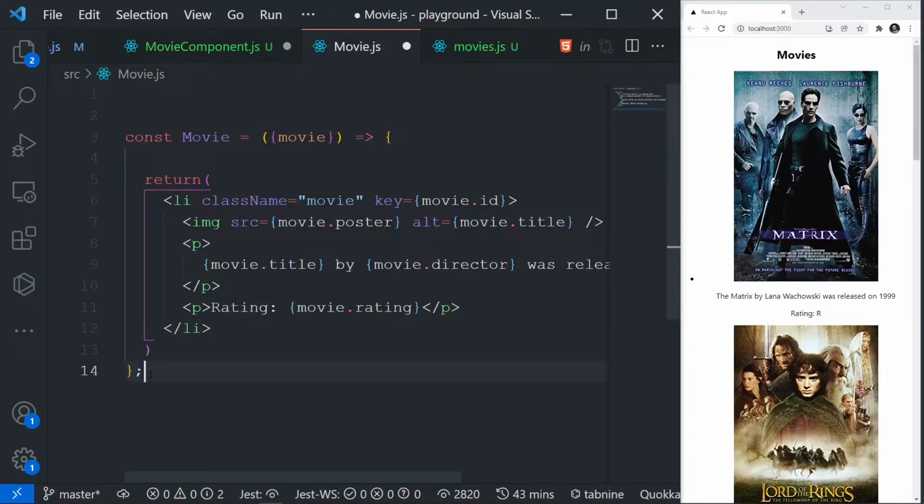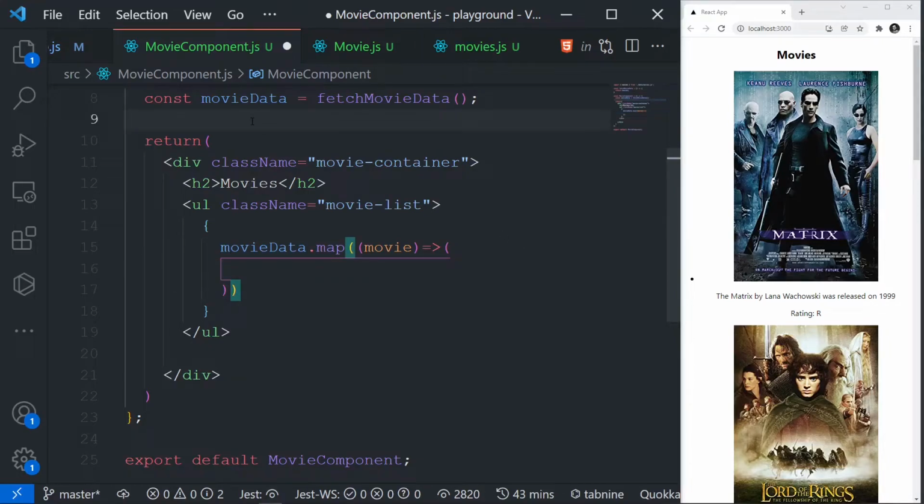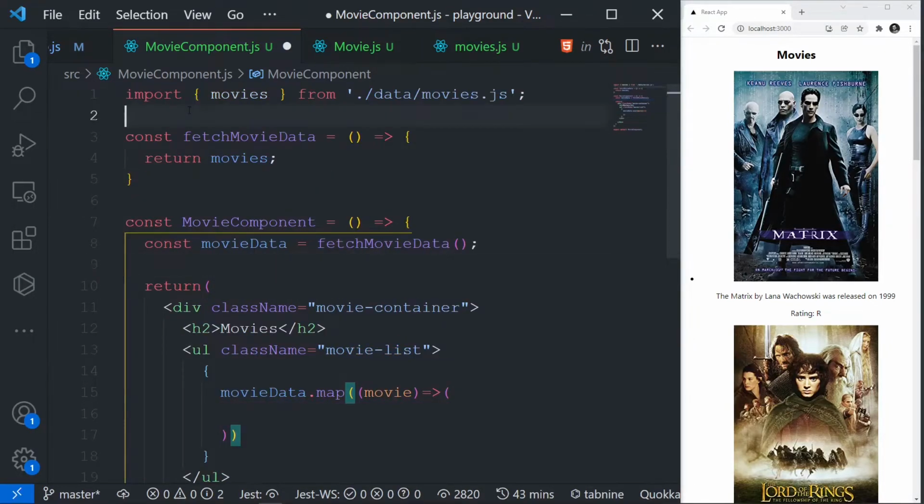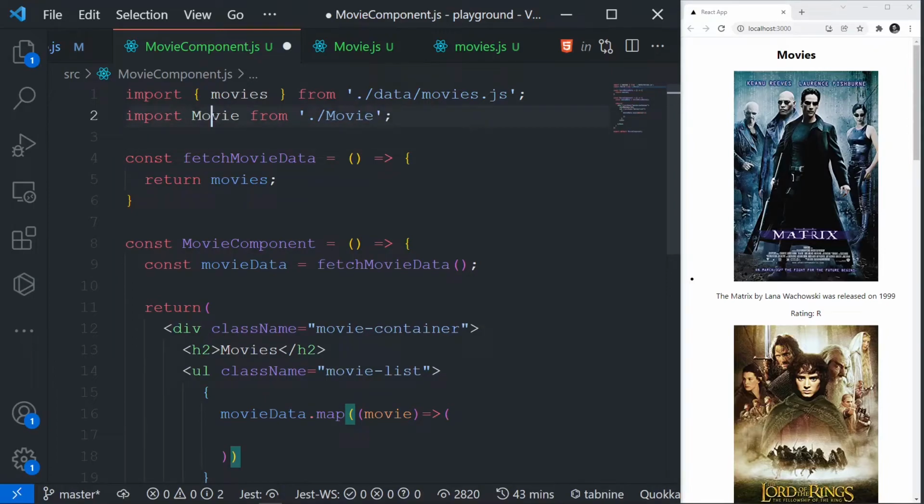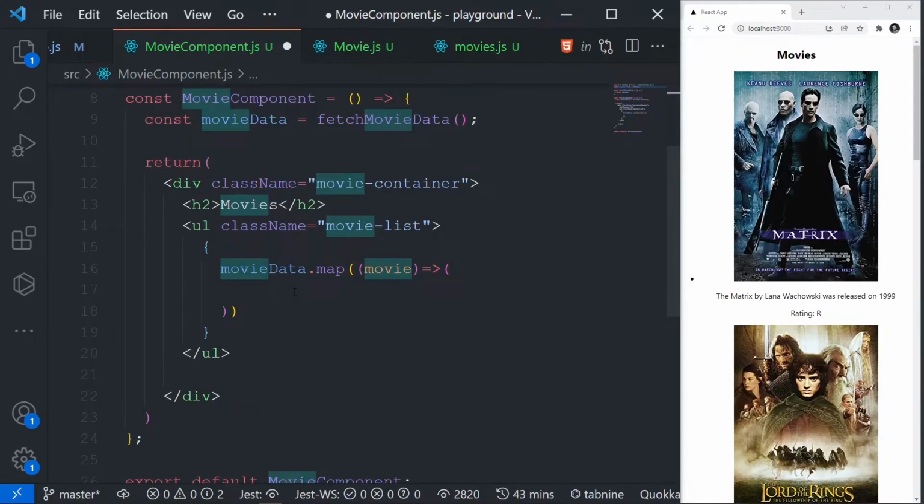And then I can do an export default of movie, of course. Then, coming to my movie component.js, I can import this. So import movie from /movie. That's how we have learned to import one component into another. As we have imported it, I can use this as JSX, replacing all my LIs from here and using it.